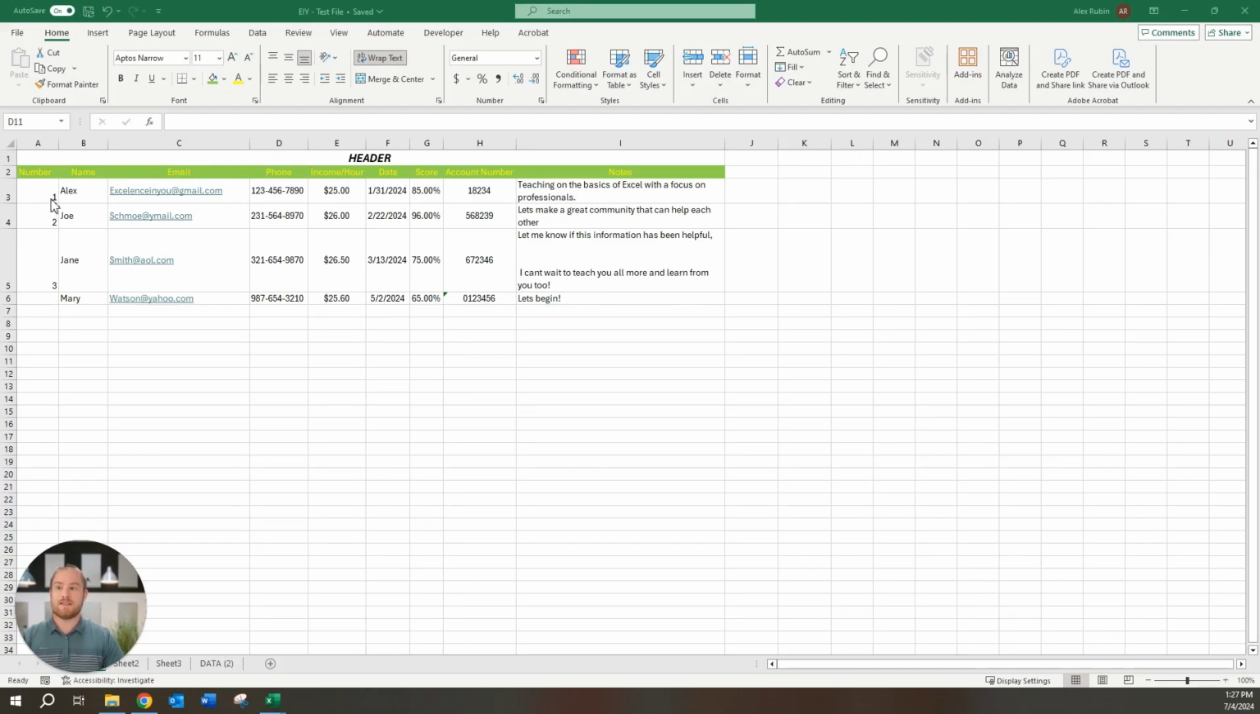Let's begin with using Tab and Enter. Tab allows me to move to the right one cell at a time, and Enter, like a typewriter, brings me down one row and brings me back to the initial column I started in so I can continue to use Tab. Great for entering data in large worksheets.